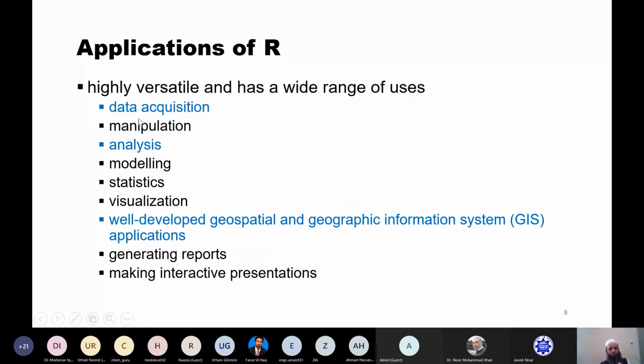R can be used for data acquisition, like remote sensing data or any other data which is available on the sites, for example NOAA, the National Oceanic and Atmospheric Administration, which has data of many stations on its website. R can be used to acquire those data. Similarly, you can analyze this data using R. And there are some models also available in R that can be used to simulate the runoff.